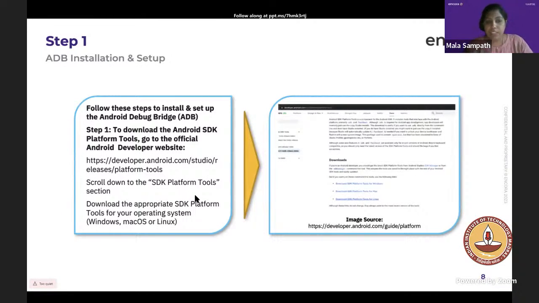For ADB installation and setup, we have to download the entire Software Development Kit. ADB will just be a part of the entire kit. We'll get this download package from the developer.android.com website. Once we are here, we just scroll down to find the download section. Here we can download any sort of package based on our operating system.